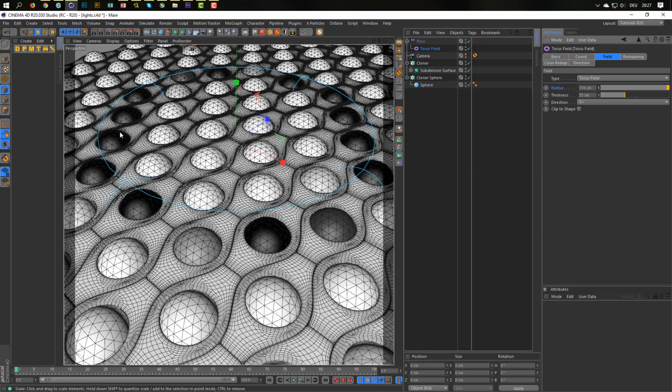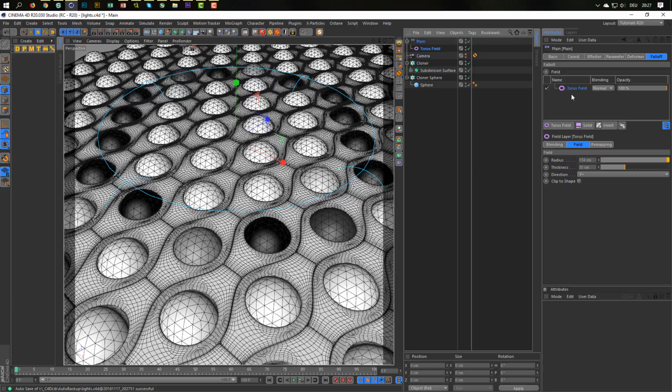Because everything that is black, I want white. So go to the plane effector, to the fields. And here we have an invert. You see here this whole thing, we have invert. And in the older versions, you just go to your torus falloff, and there you have such a checkbox here for invert. So just check this.